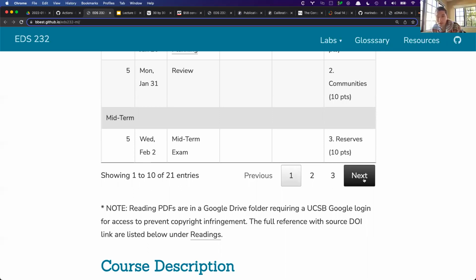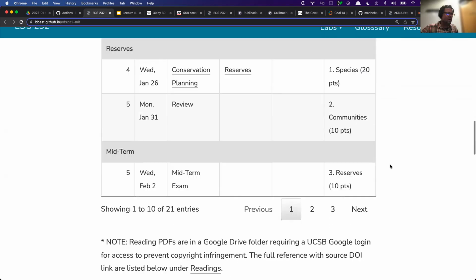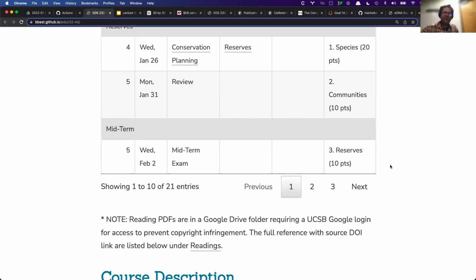Ben, I may have missed this, but for the test, is it going to be written short answer? Is it going to be a computer thing? Well, I was partly waiting to see what our status was with online versus not. I'm going to say no communication with each other, but it looks like we're going to be in person, so that's great.